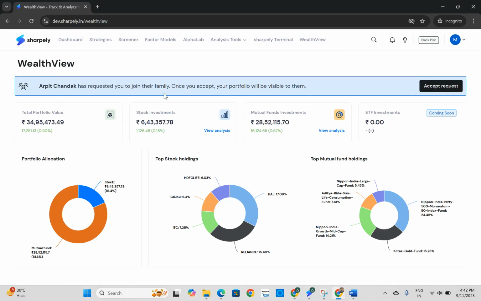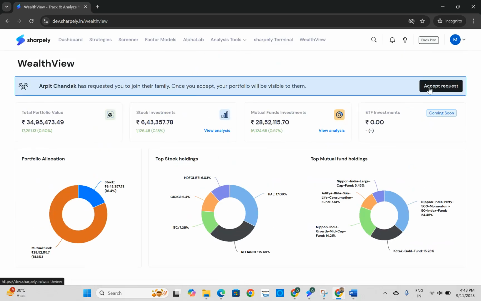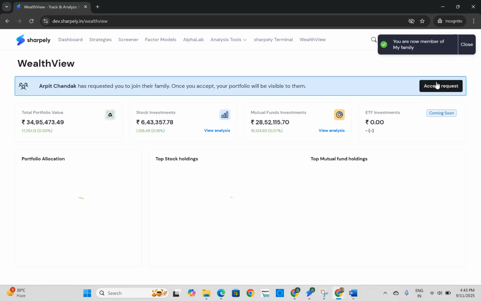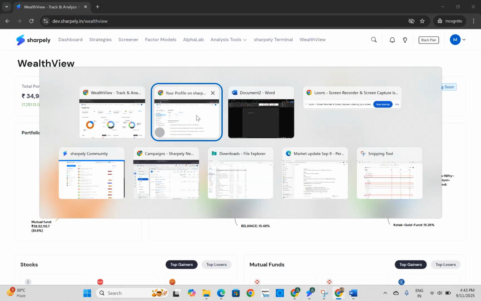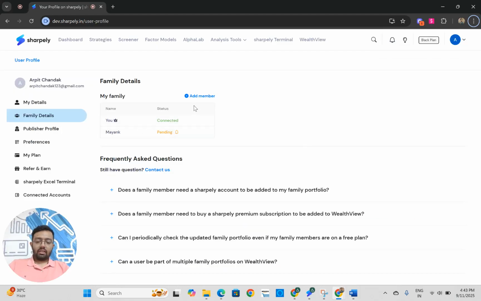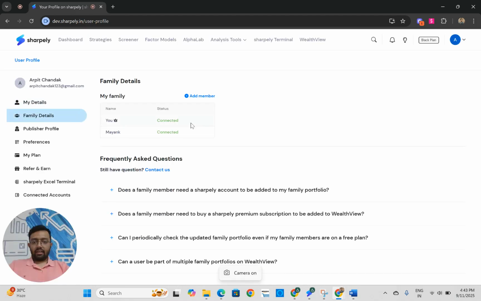Right, so this is how simple it works. I'll click on accept request. Now, if your family member has not made any request and you get this notification, you can simply choose to avoid it. Right, so once you click on accept request, it is shown that now you have been added to the family. And if I go back to the original account and reload it, I can see that the account has been added in this family.